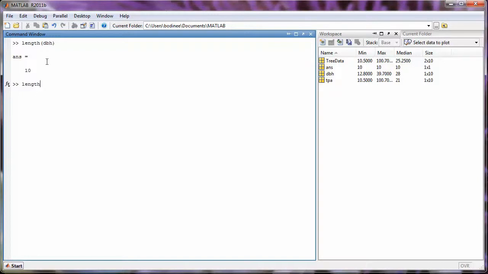If I try and use the length command on a two-dimensional array, what I will get is the larger of the two values of the number of rows or the number of columns. So in the case of tree data, the number of columns is larger than the number of rows. So there are 10 columns and 2 rows. So the length function returns the value 10.